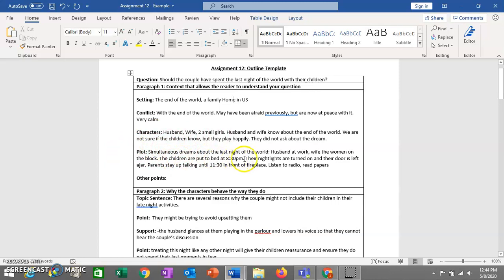The children are put to bed at 8:30. Night lights are turned on and their doors left ajar. Again, I'm really focusing on the way that they leave the children in the story, and on the fact that the parents stay up until 11:30 in front of the fireplace. They listen to the radio and read papers. So I'm focusing on what it is that the parents are actually doing without their children.